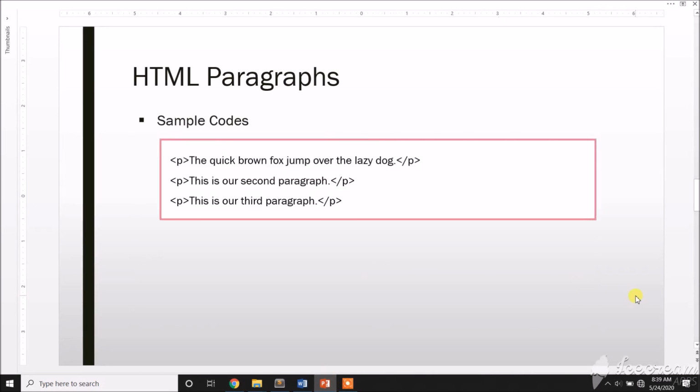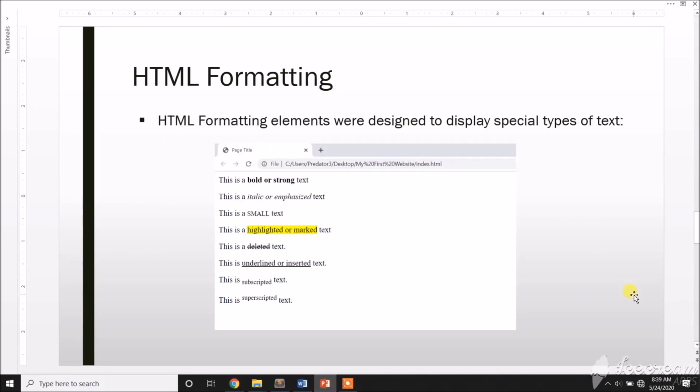Okay. Next naman is yung mga formatting. So, HTML formatting elements designed to display special types of text. So, ito yung mga sample output na meron tayo. Making a text bold. This is a text bold. Yung parang italic niya. Yung maliit na text. Yung naka-highlight na text. Yung as if parang deleted siya. Yung naka-underline or inserted na text. Then, yung subscripted na nasa baba yung parang small text. Then, yung superscripted, yung nasa taas na text, like yung sa mga exponent.